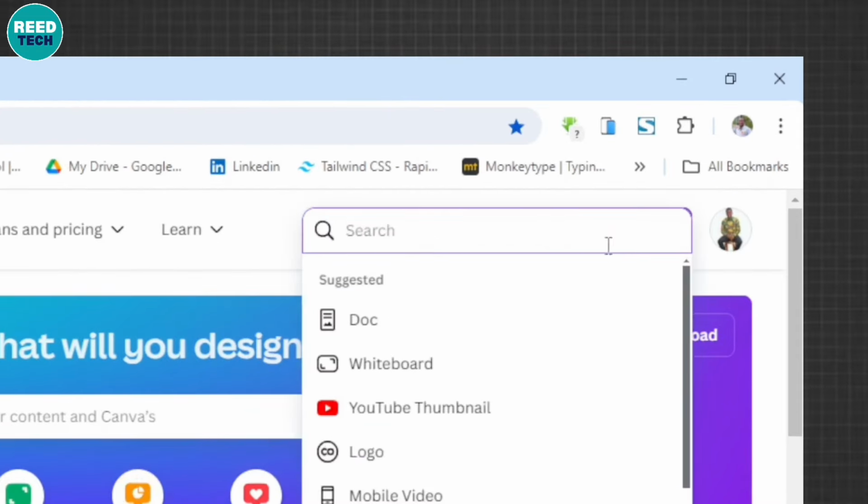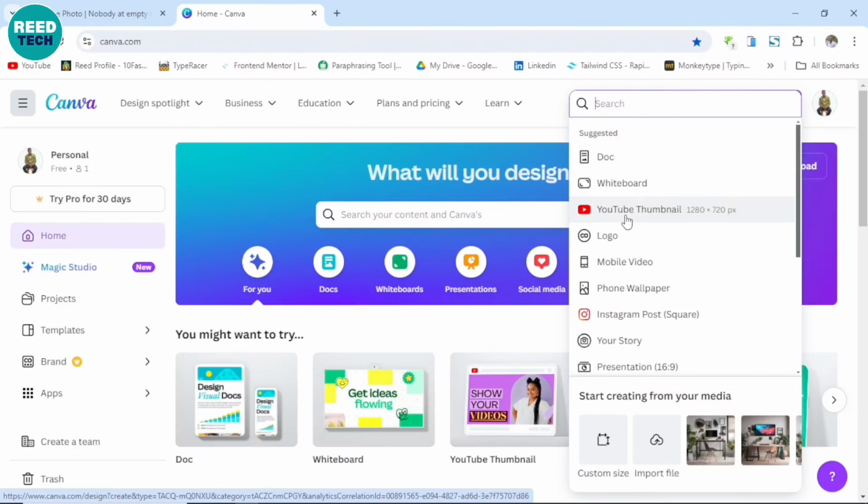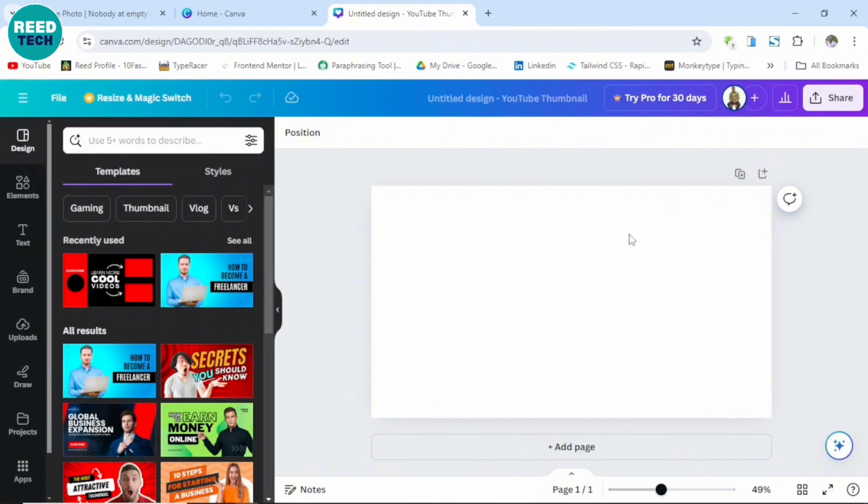Click on it. You will see some suggested sizes here. Make sure you select YouTube thumbnail. This will give us the exact size for our YouTube video and make our background image have that same size. So click on YouTube thumbnail. So this creates a new blank page for us.